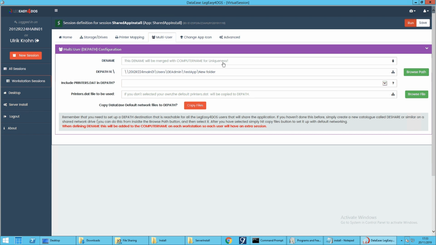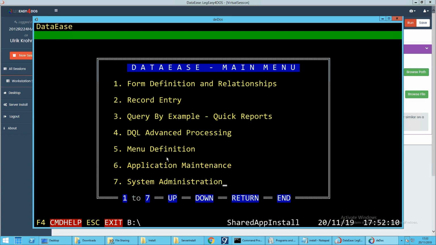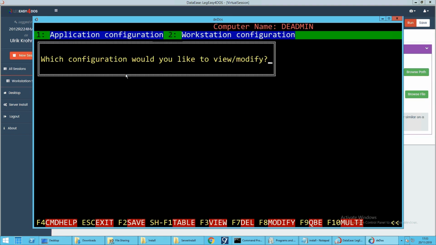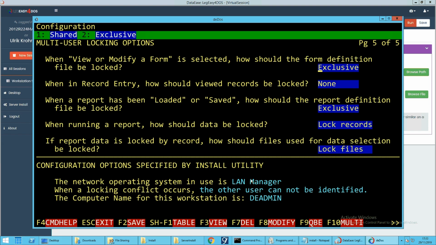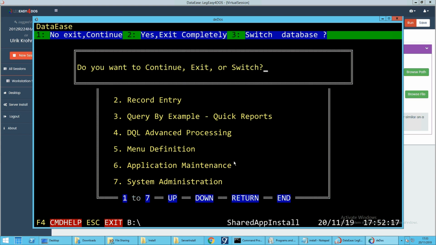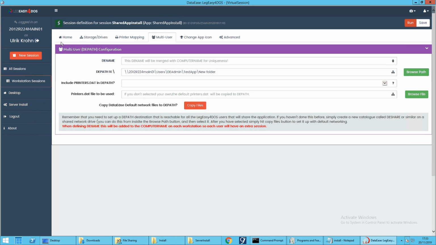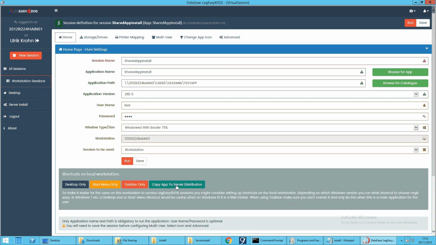We can test it. Here we see, we're up and going. Server settings here, perfect. Only thing we need to do now is to copy this app to the server distribution list. Now that's done, then we go to server install.